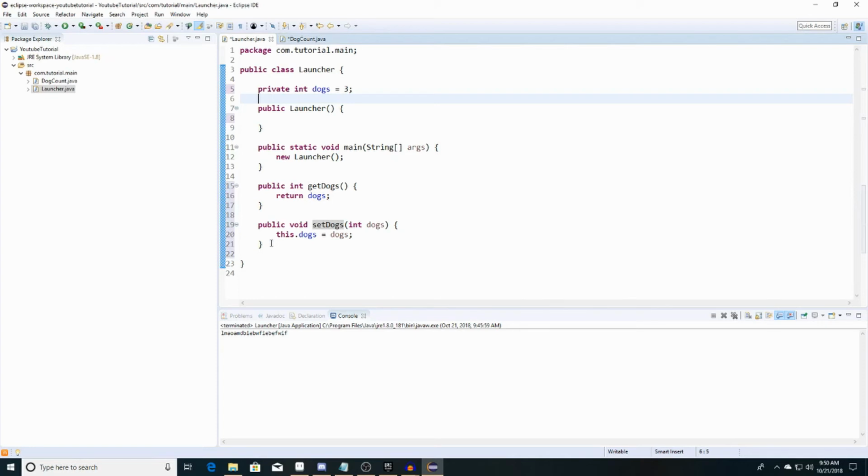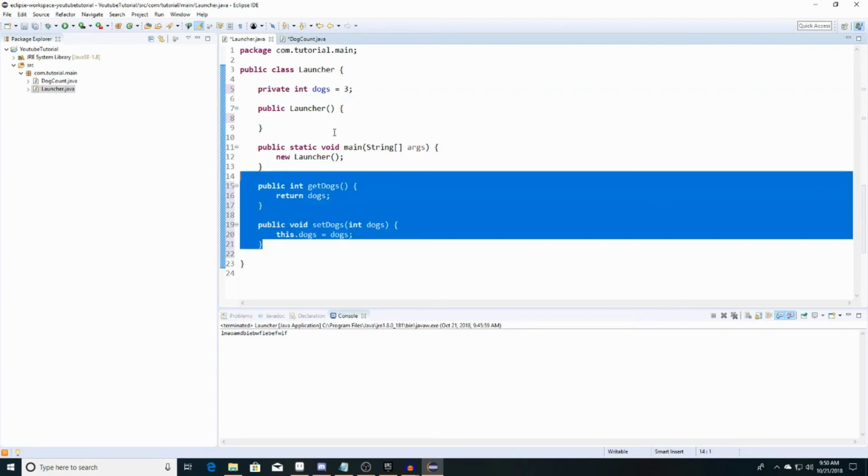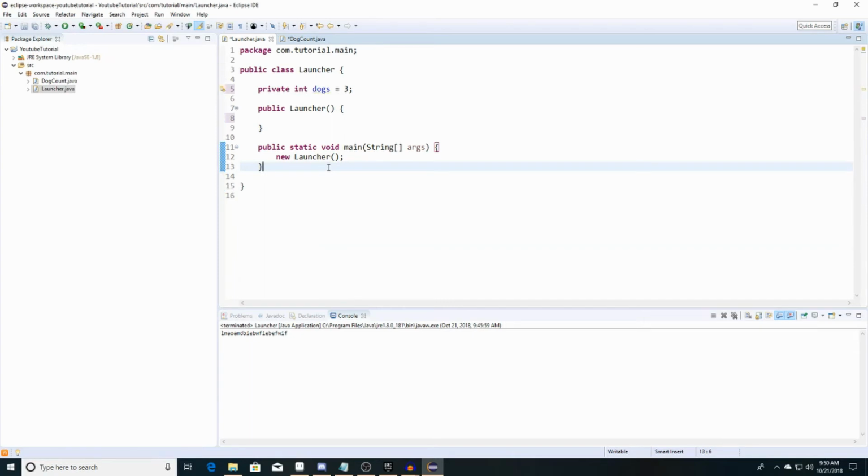Now if you don't need to bring that specific thing that you're using out of this class at all, then you just leave it as private, and then you don't want to create any getters or setters for it at all if it's just for this specific class.